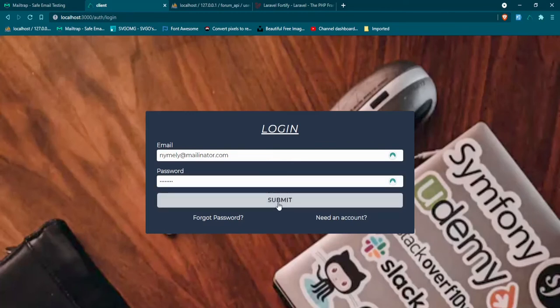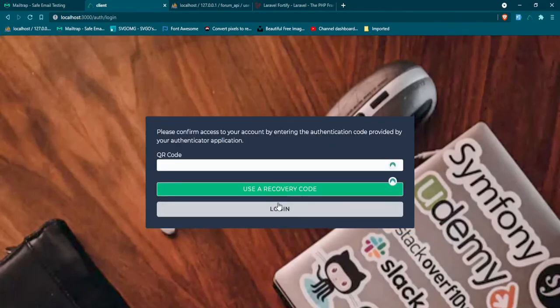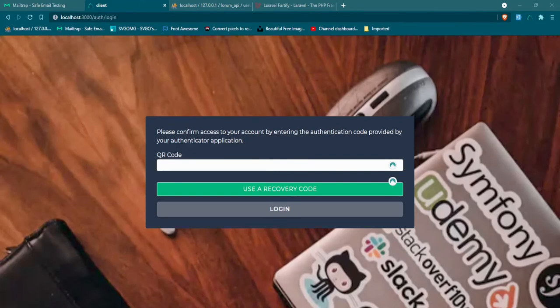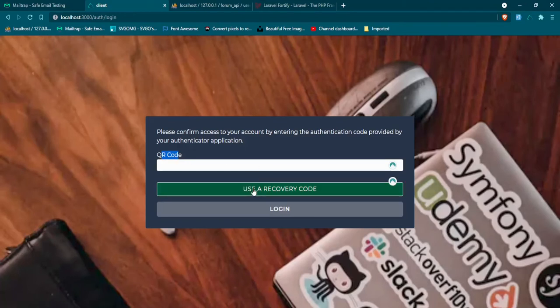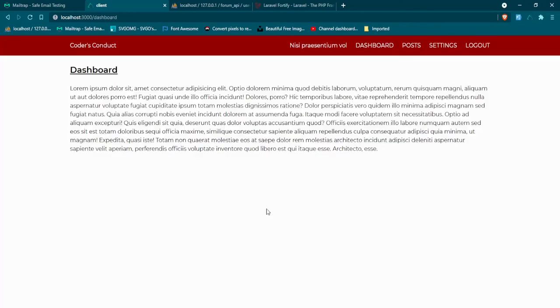Submit. And now we're taken to a new page. Now this new page is offering us two options. So we can either confirm with the QR code as it states right here, or if we click this button here, we can use the recovery code, and then we can toggle back and forth to use whichever one we want. So let's start with the QR code. The QR code that I have is 813551. Now we can log in. And as you can see, now we're brought to the dashboard.